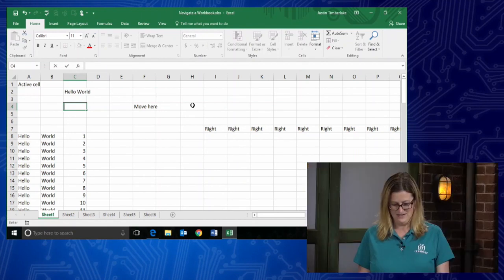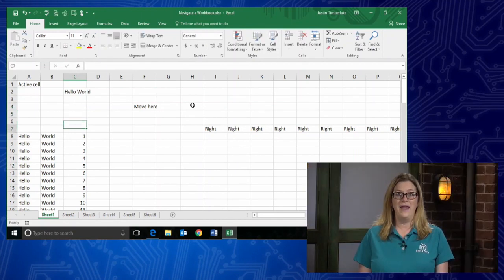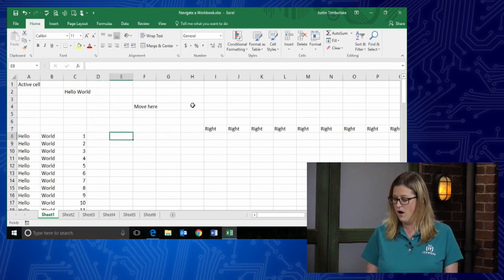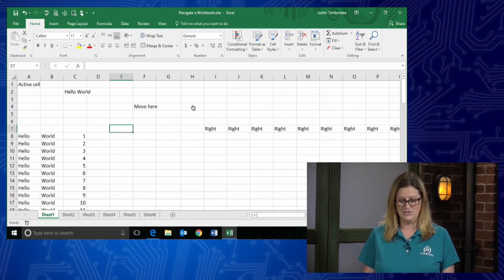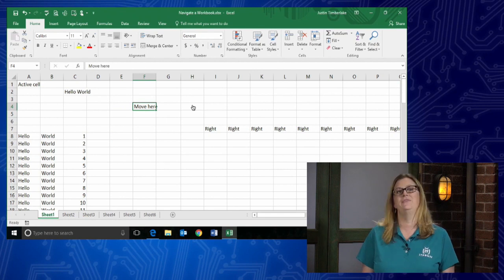Exactly. Oops, I actually did something there. There we go. So arrow down, arrow right, arrow left, arrow up. Click, click, click, click, click, click, and you can go ahead and move all around to where you need to go. So if I need to go to F4, now that's my active cell, and I can do whatever I need to do with it. Copy, paste it, so on and so forth.